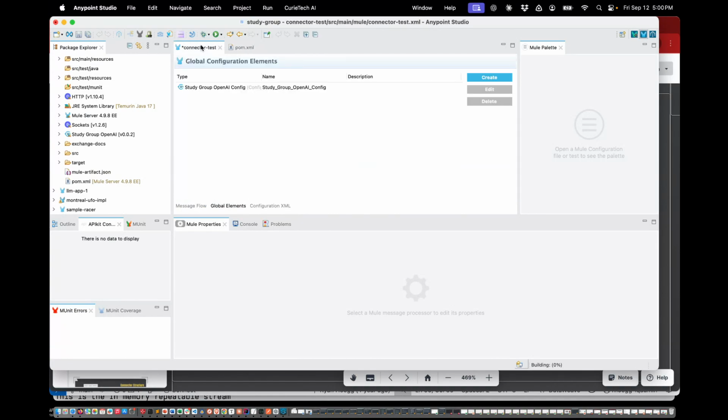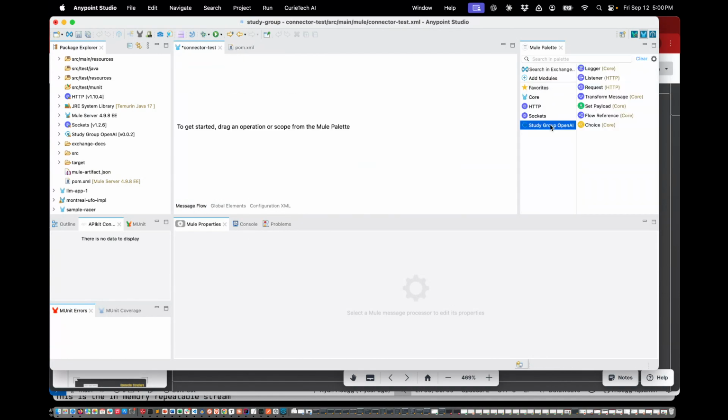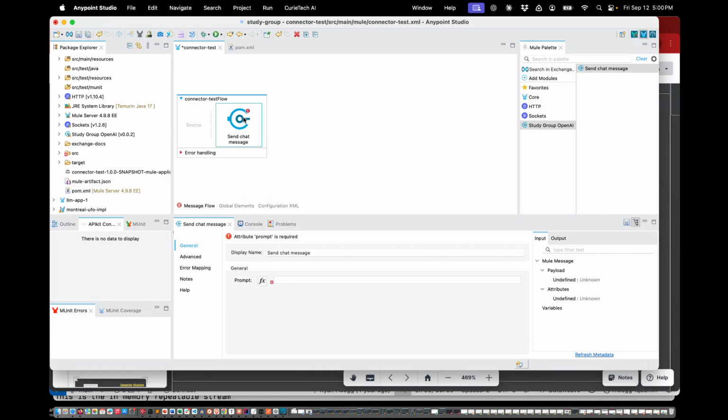It loaded my connector. And now, if we go to the study group, now we have a send chat message operation, right? And we can drag it into our flow. And here's the prompt. This is whatever I want to send to the LLM, right? And what you don't see on the left side is a MIME type menu because I decided to make it strict equals true. So you don't get to say what the MIME type is of the response, right? Man, we're already at an hour.